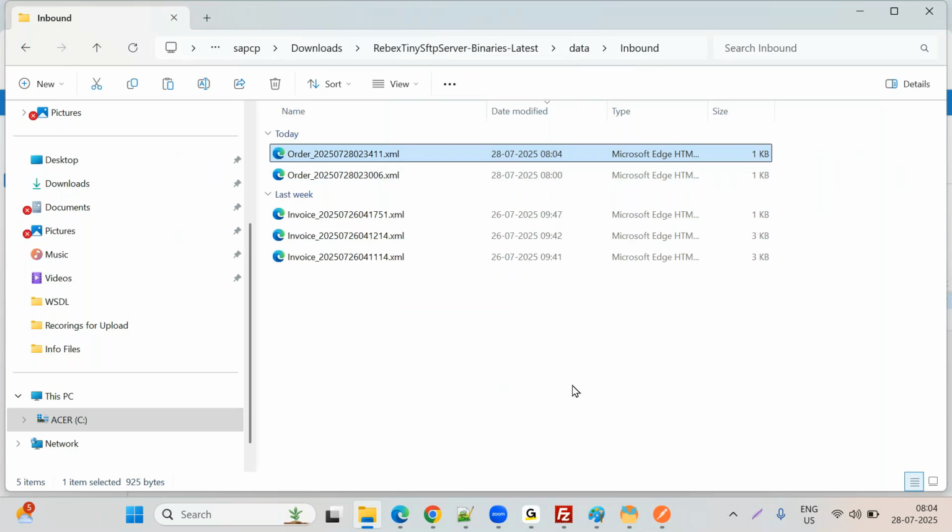When you are using SFTP as sender, if you had a scheduler in the sender adapter, that means we are requesting to connect with that particular source system.